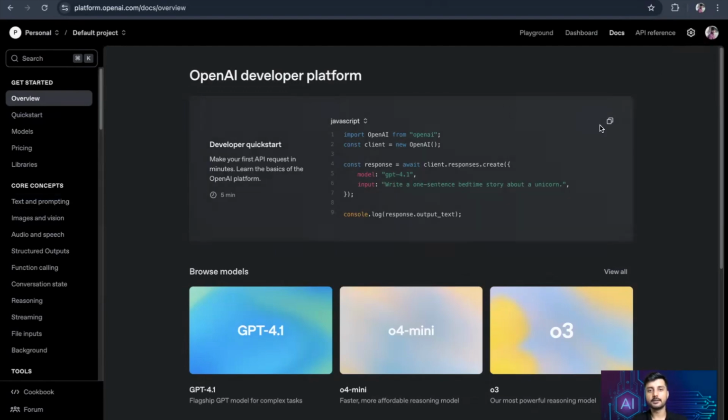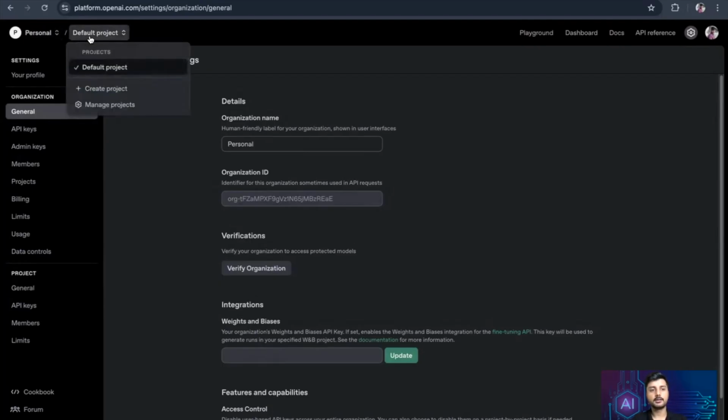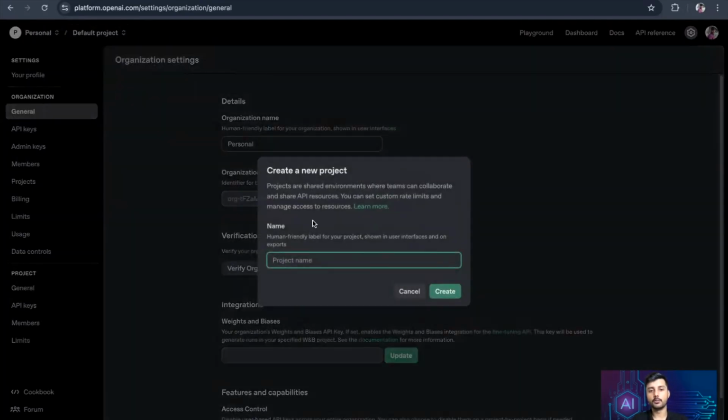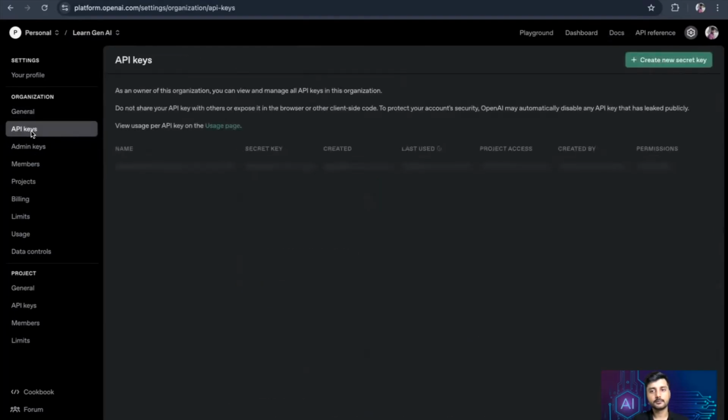After sign up or login, you will find something like this. The first thing we'll do is go into the settings. This is where most of the things are. Then you will find something on the top which says default project. By default, OpenAI gives you a default project, but you can create your own project. So I will create a new project called Learn GenAI. This is from where we will start. Then once we have created a project, I'll move to the API keys section.